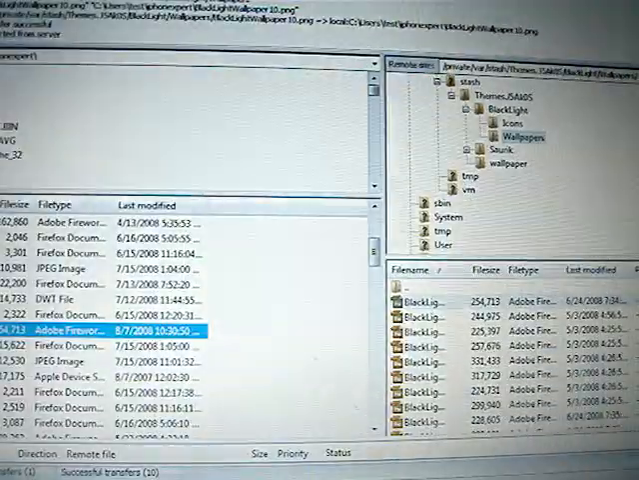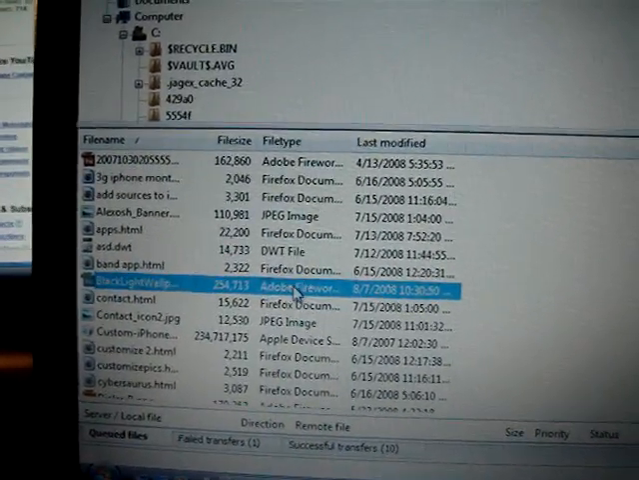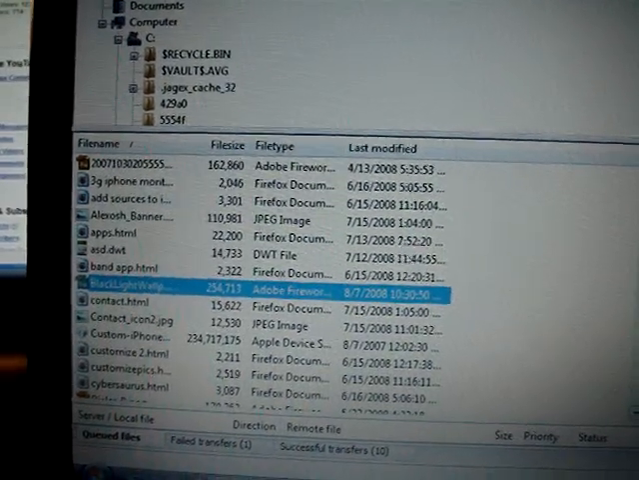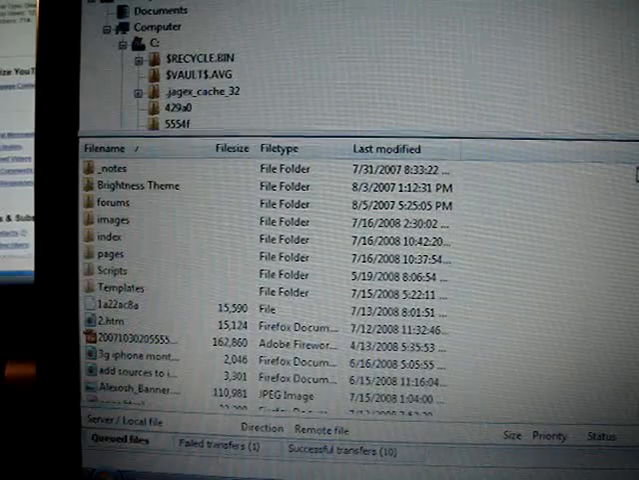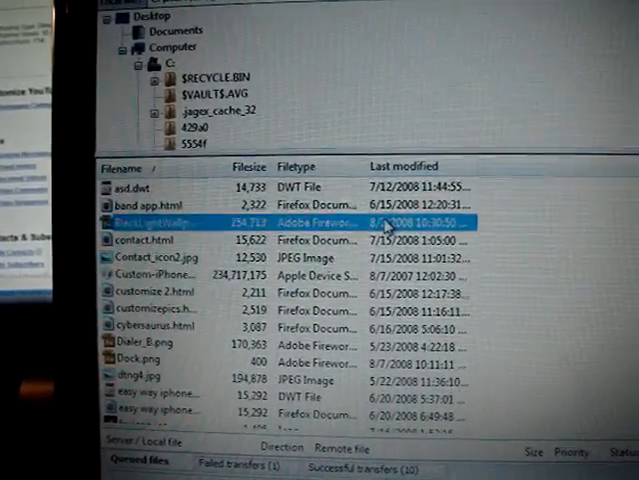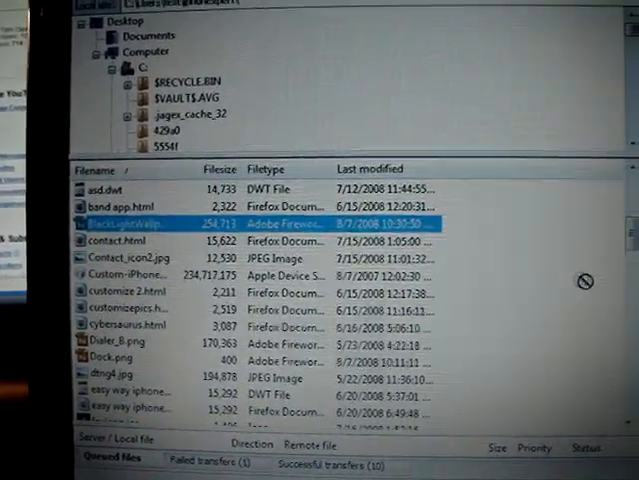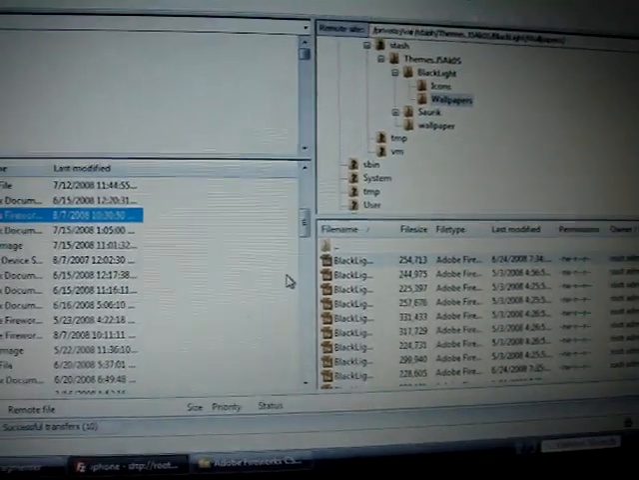And then it's better to save it in the same folder you have already open up here. Then you're going to want to navigate to it. Say I just saved it as the same thing, Blacklight, because I just downloaded that Blacklight wallpaper theme. You're going to want to drag it over. And since it's the same one over here, I'm going to want to replace it.